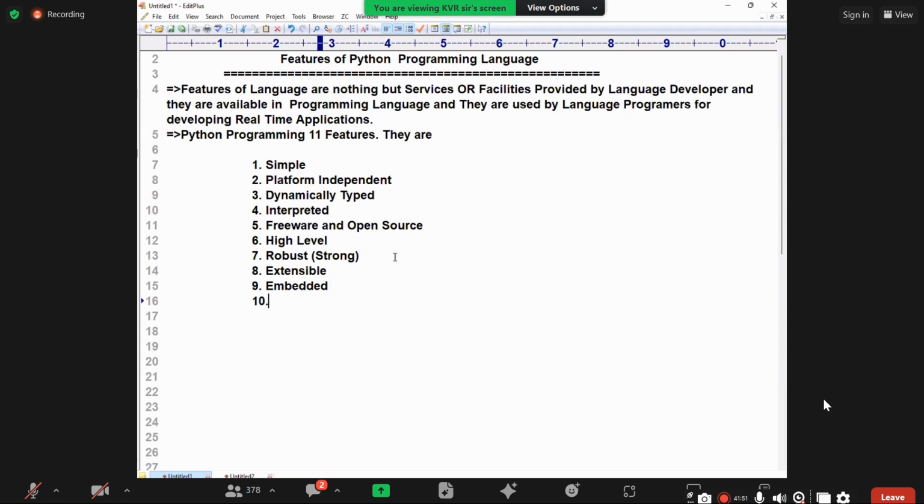Number 10, Python supports third-party API. I'm writing here: Python supports third-party API. Don't worry about it. Don't ask me what is API, I'll tell you what an API is in depth. I'm writing your favorite answer in the bracket: application programming interface.